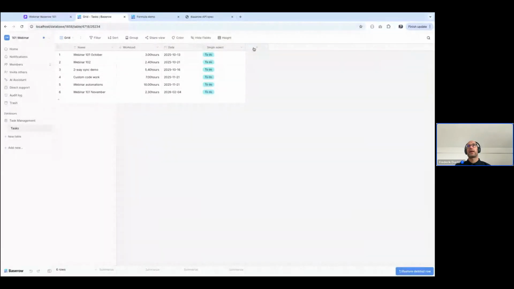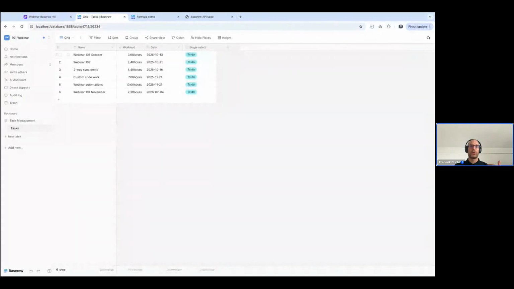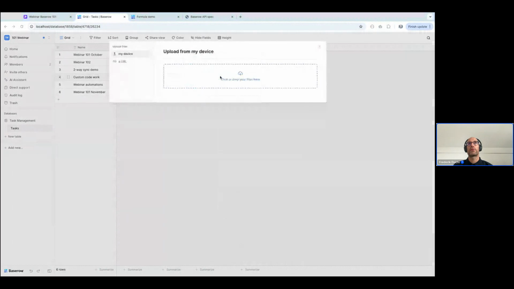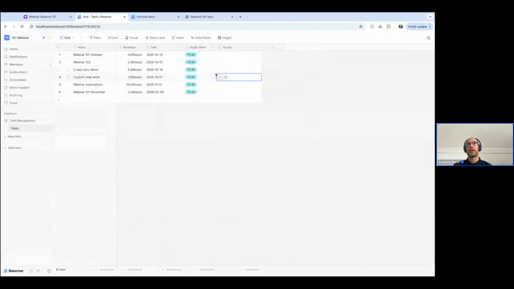Next field, and this is a major benefit over using spreadsheets. It is a file field, so I'm able to store entire files inside my database. So I'm adding a file field by calling this assets. For example, custom code work, it's for a customer. I'm going to upload the contract as a PDF document.